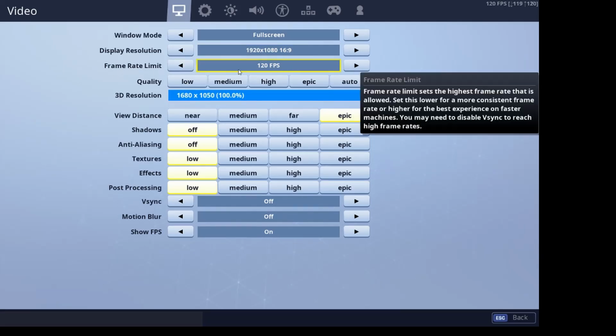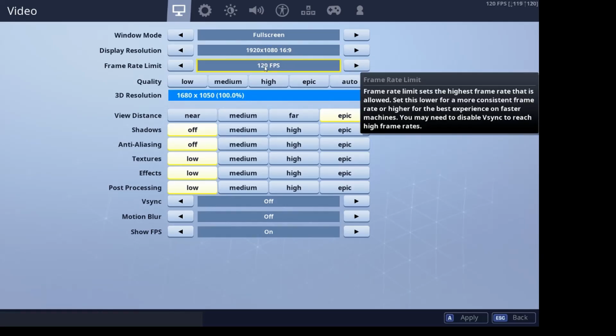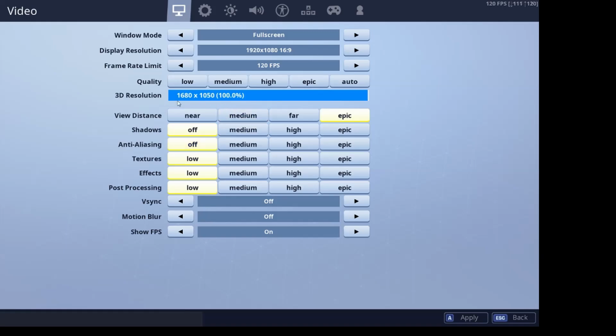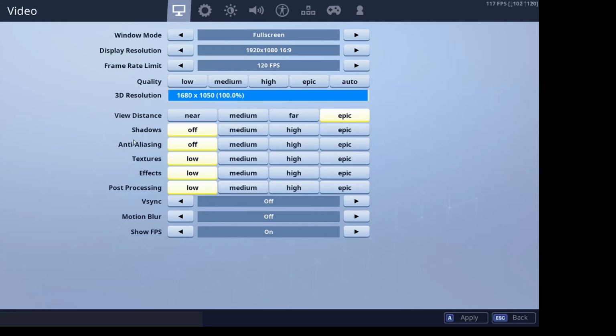Make frame rate limit like 120 or 60 frames per second. You can make even more, but I would recommend making 120. Make 3D resolution a menu event. I like playing with a little bit higher graphics, so I make 3D resolution 100%. You can make it even lower, but I would recommend 100% for better gameplay and to see even more things. But you can make it even lower.